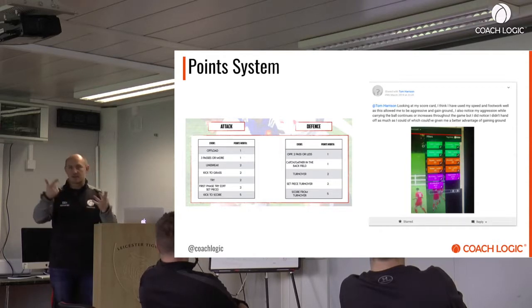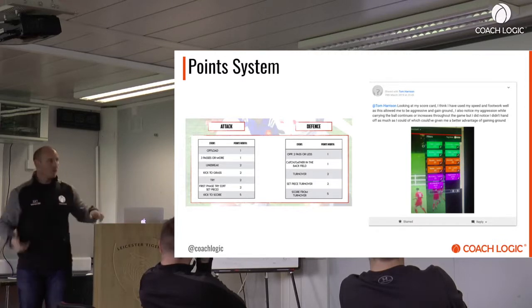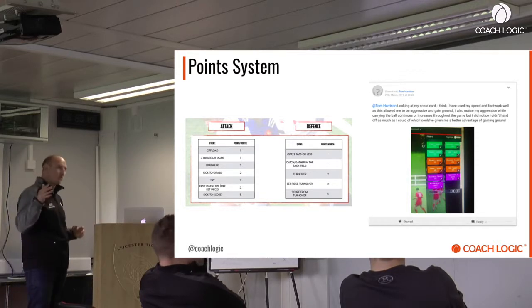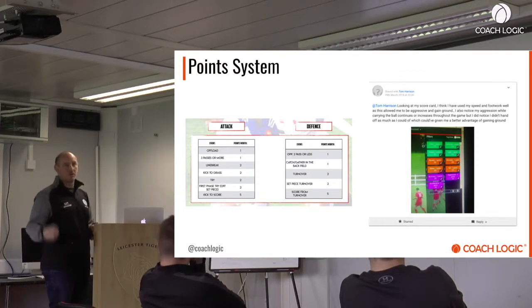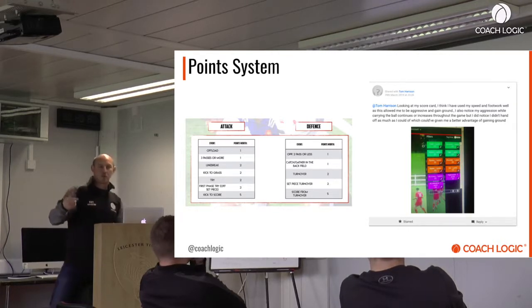Positions dependent, I guess, or maybe individually depending on what they want to improve on. And then they just get an allocated set of points every time they achieve that in a game. So again, they're looking for that positive stuff. When do I do that behaviour, rather than when do I not do that behaviour.